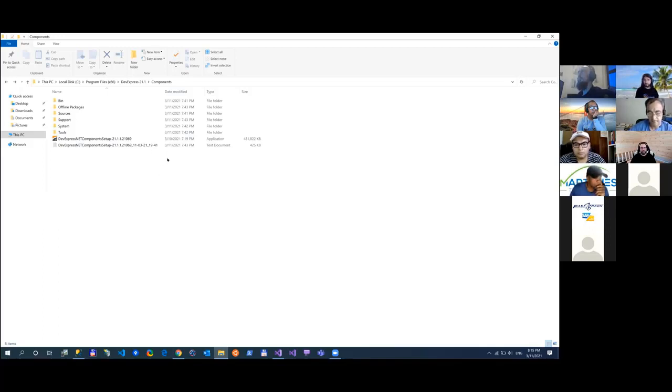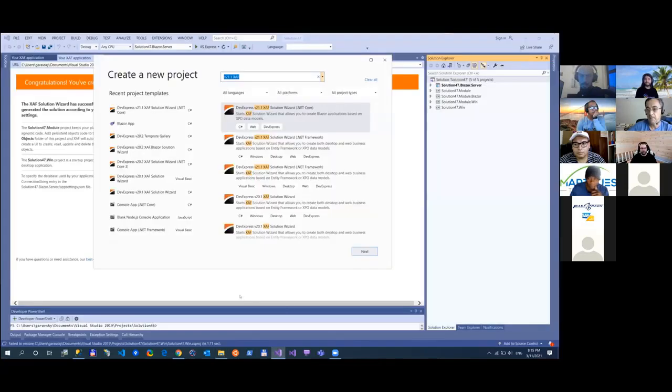So for XAF, I think the majority of users will benefit from this change, because there is one installer, not two. And also, how it affects you. Many asked us to make it easier to create WinForms and Blazor applications simultaneously. And you have this capability in 21.1.